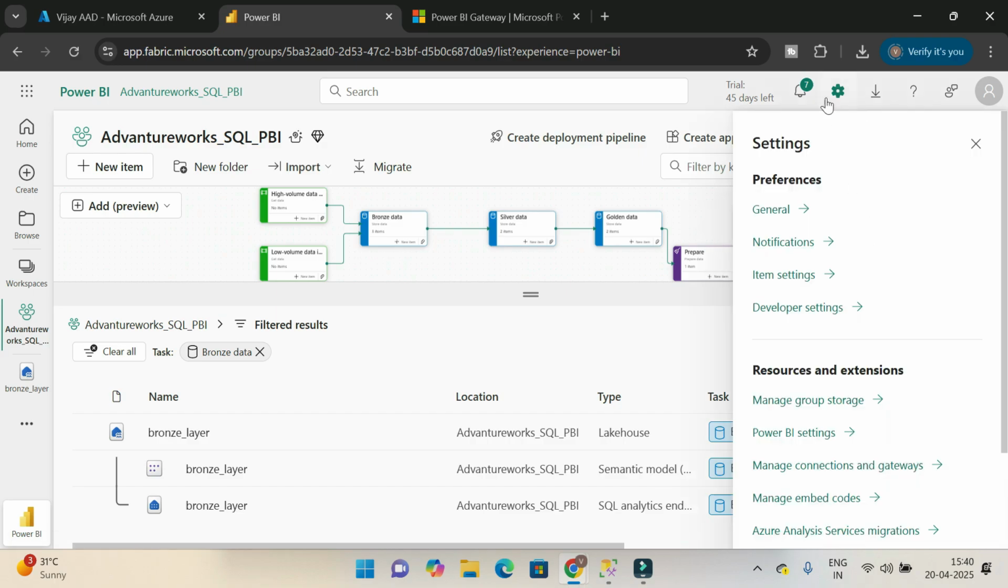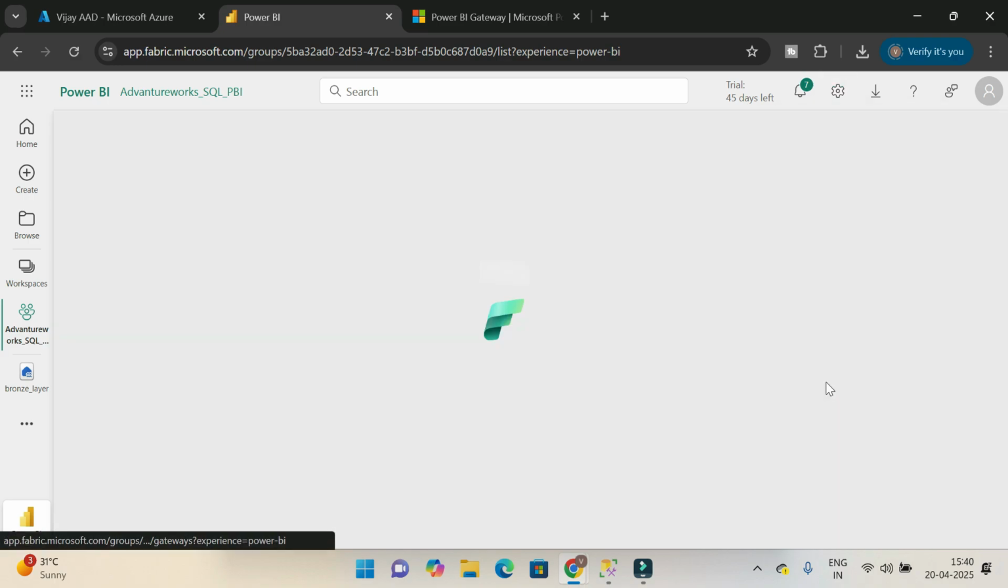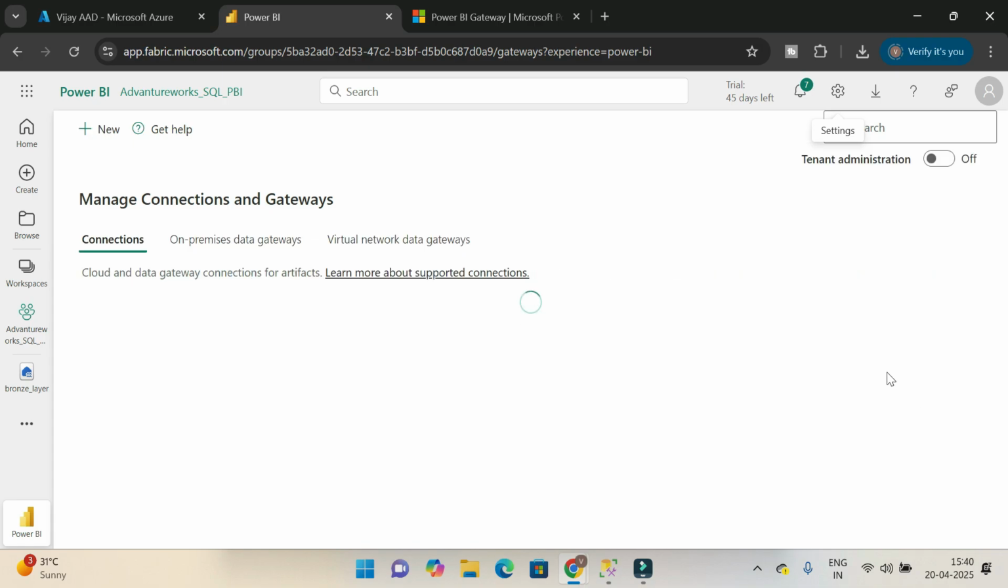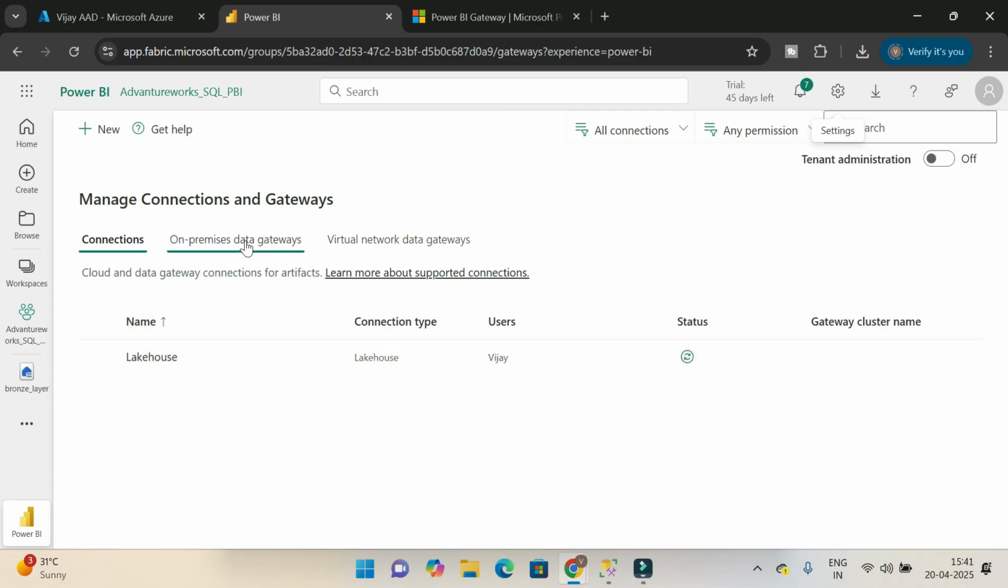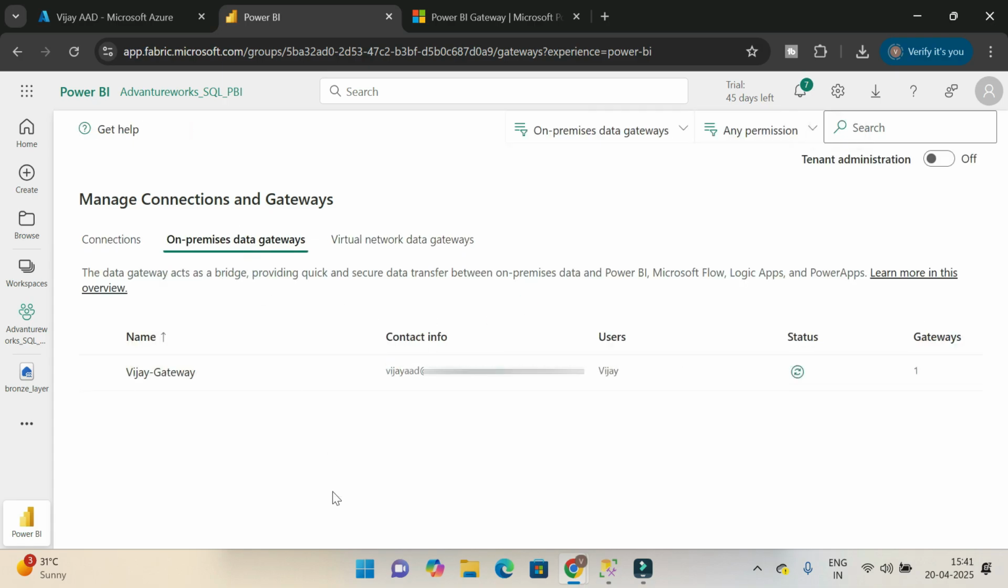Just something might have refreshed. Click on settings, click on manage connections, and under on-premises gateways, if you look at here, I have one gateway. You can click on here and check that it's online, which means it is up and running. Okay, the one gateway, on-premises data gateway, is successfully installed. Now the moment you install successfully, just come down here and verify.